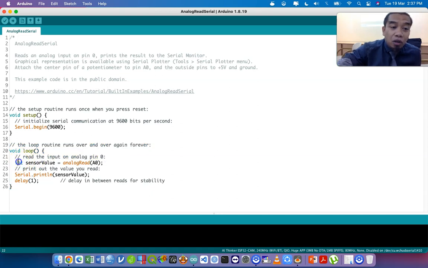int is called for initialization of the integer, and then we give it a name. The name of our sensor is sensorValue equal to analogRead A0. So A0 must be changed to number 34. And after that, we put the Serial.print. We print the sensor value, and then we give delay 1. This 1, you update to 100 lah. Kalau 1 tu sangat-sangat cepat, nanti tak nampak.